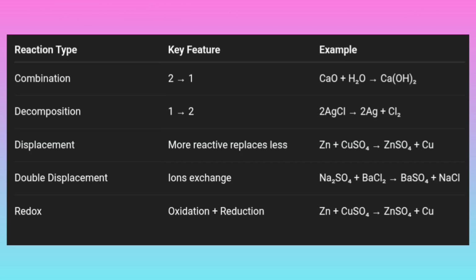Here's a quick summary. Take a screenshot or write this down. You now know how to identify each reaction type and explain it with examples.